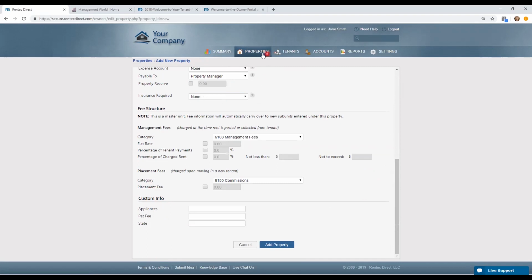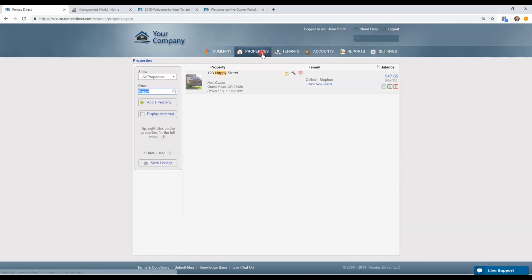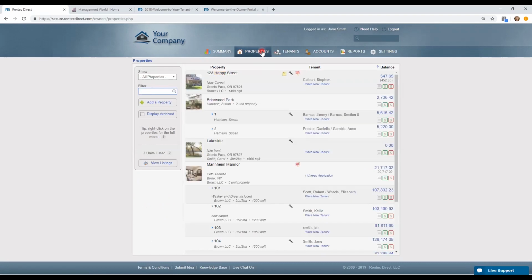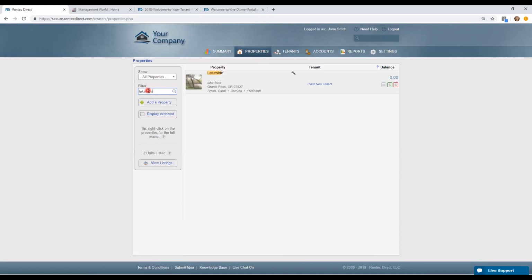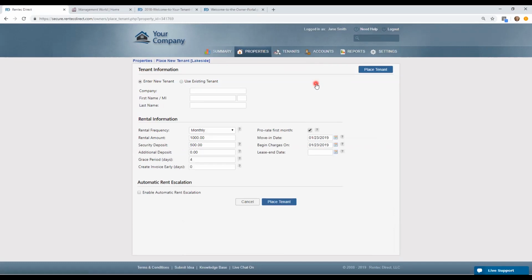So let's get back to the property tab. And here in the property tab, I want to talk about placing a tenant. So once you've added your property, you're going to be able to place a tenant. I'm going to go back here to a property that I don't have a tenant in right now. I have one called Lakeside, and I am going to show you the steps for placing a tenant. I simply click the link here, place tenant, and I'm going to start a tenant from scratch.